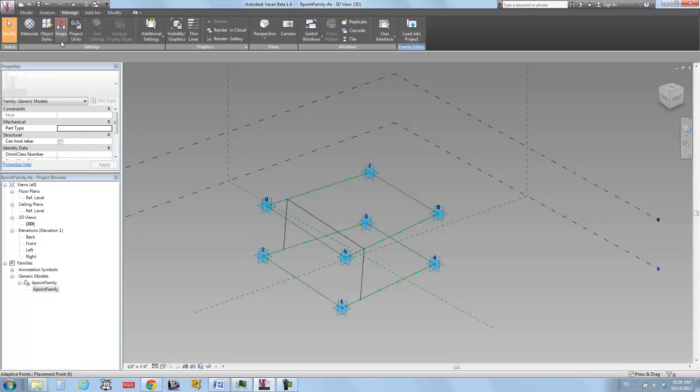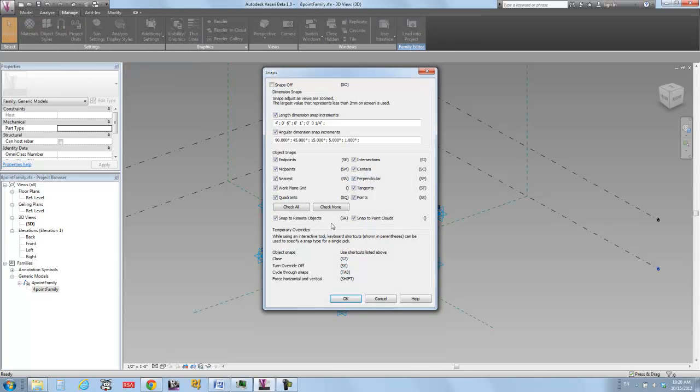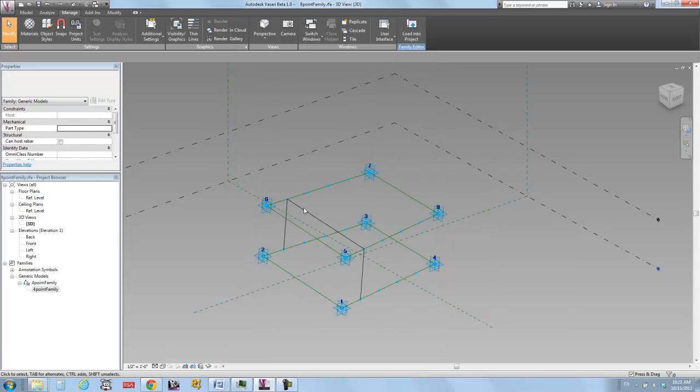Also, your snaps button over here in the Manage tab will also allow you to decide what it is that you want to snap to. If you're doing a lot of work with points and you know you're going to be spending a bunch of time doing that, you can just turn off all of your snaps except for SX, which is here, points. That means that you won't accidentally snap to this line or something else.